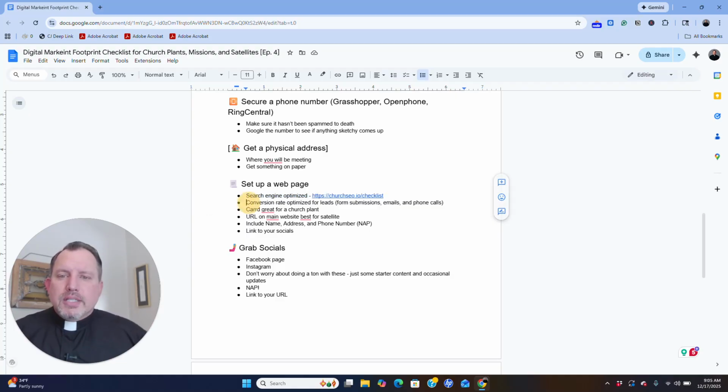Also, you want to set up your page, especially in the beginning, for leads. So people who might be interested in joining you in this process. So you're going to be aiming for form submissions, emails, and phone calls. Now, as your church begins to grow, I would probably re-optimize the conversion that you're optimizing for, from leads to just paying you a visit.